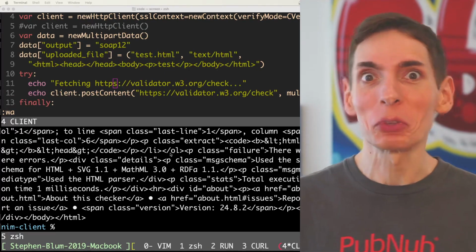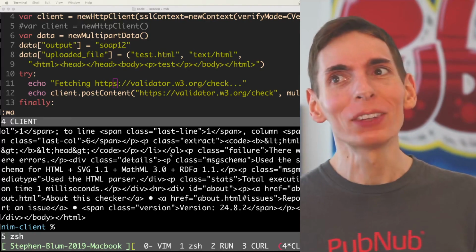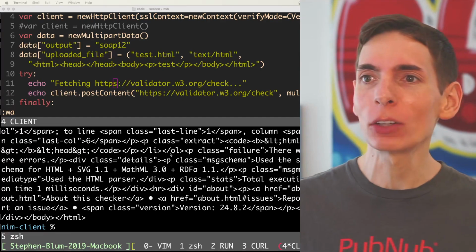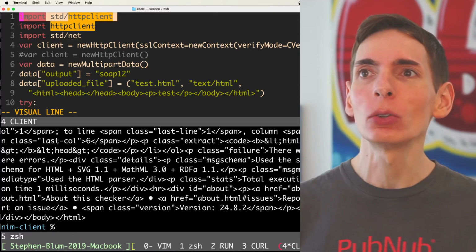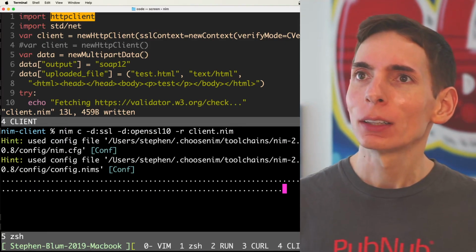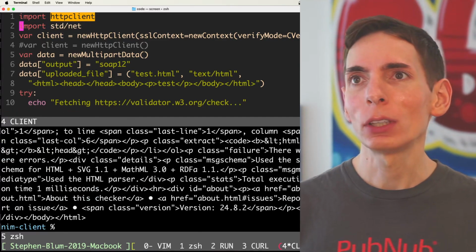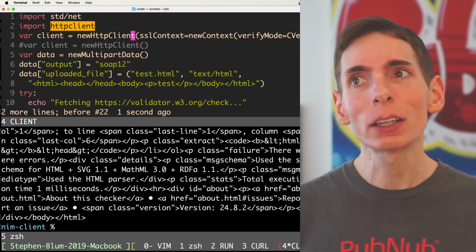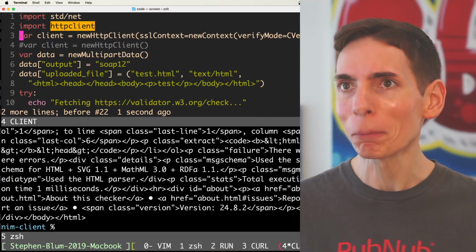It's just a lot of little tidbits in there. To make an HTTPS fetch request requires just a little bit of extra to-dos. We needed some libraries, we needed some compile flags. All right, let's take a look to see what this looks like. So we needed to import, actually I don't know if we need both of those. Let me double check that really quick. So we needed to import net, standard net. We also needed to import the HTTP client, and then we needed to instantiate the client using an SSL context, the new context verify mode with verify peer.